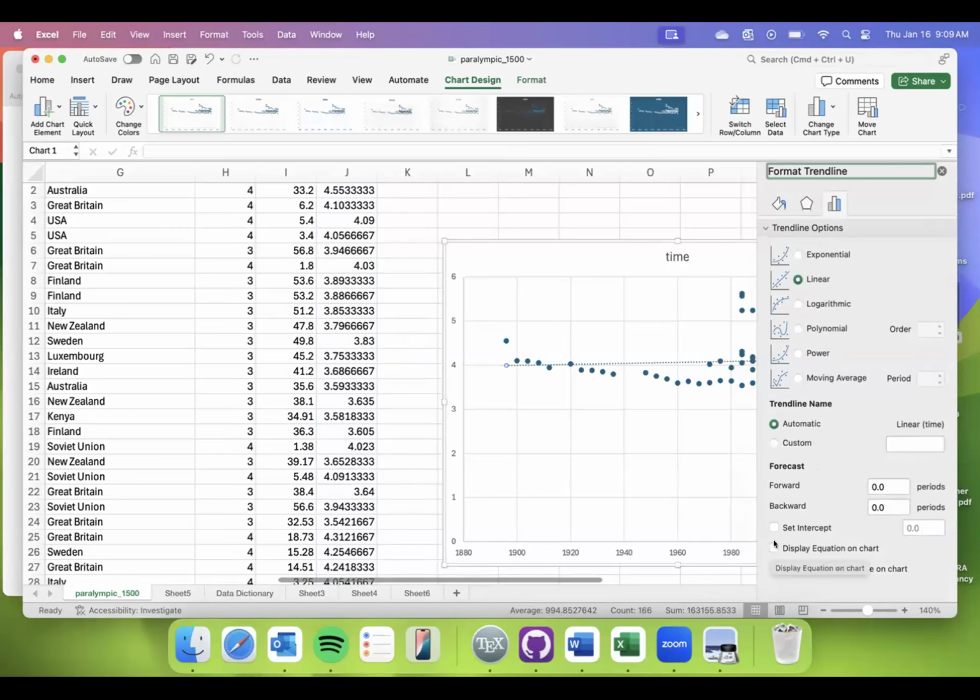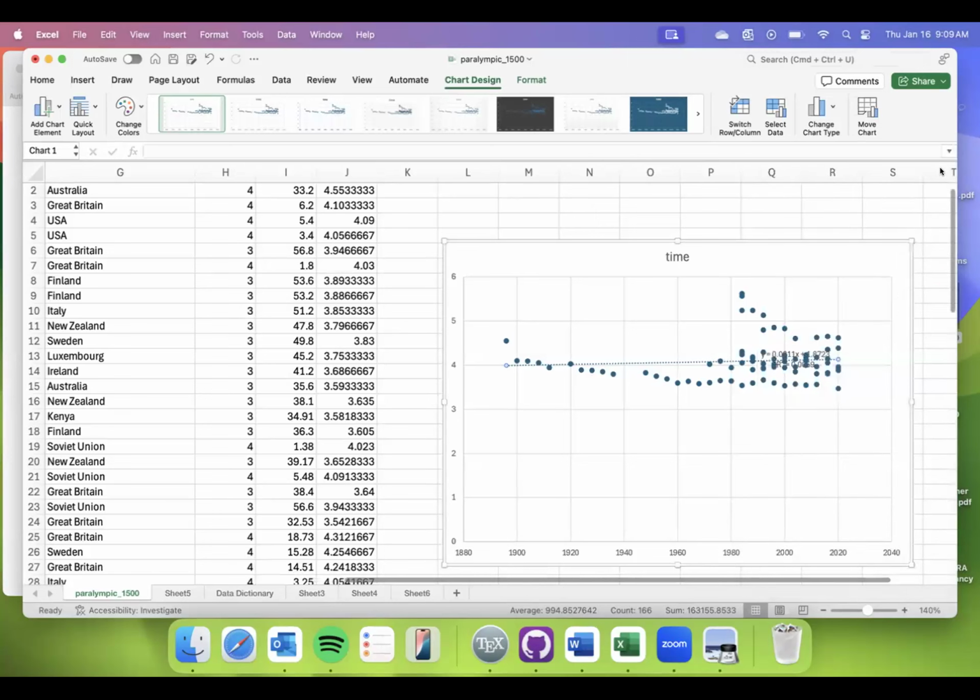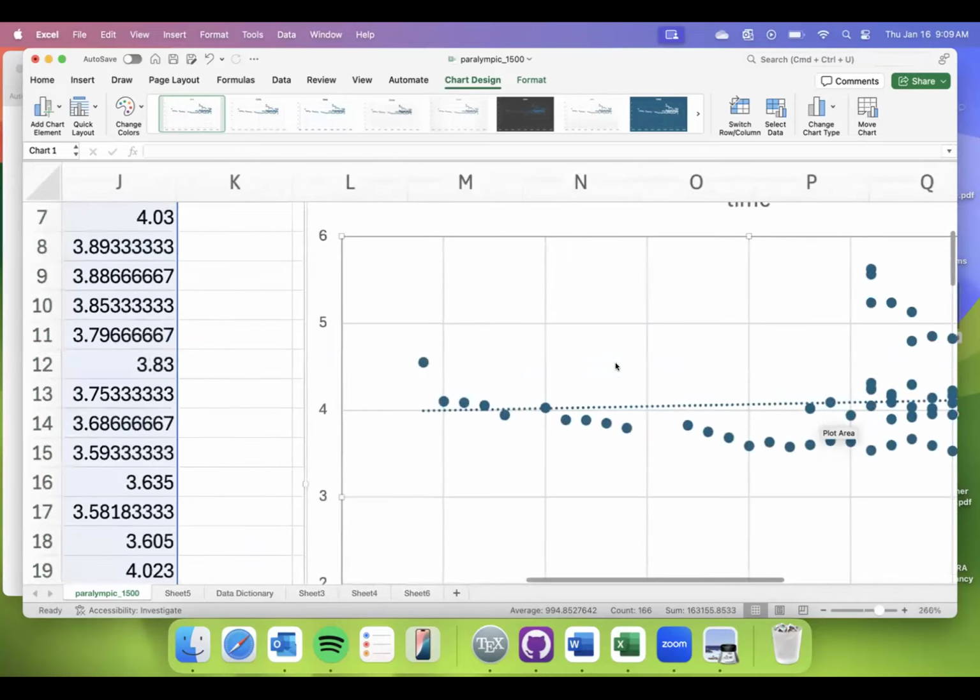It'll give you the options to display the equation on the chart. That might be nice for later. You can display the R squared value on the chart. We haven't talked about it yet, but we will pretty soon, so may as well throw that on there. And then this was put in the worst spot possible, so I'm going to move it. This is the equation of the line.